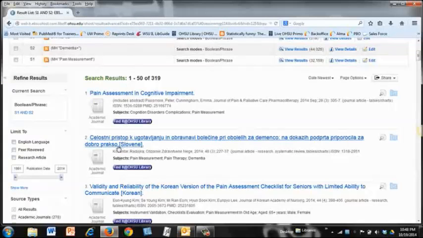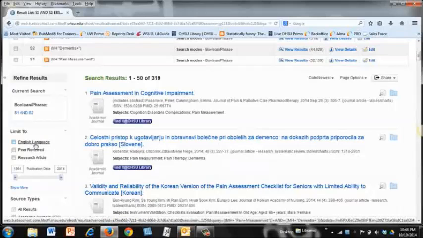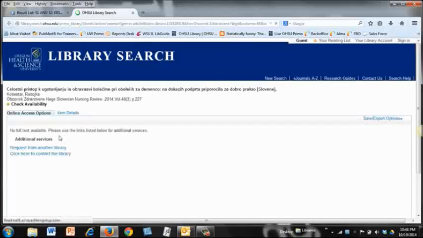Now let's go to this second one. So this one is in Slovene. It's not in English because we didn't choose the English language limit over here. And I left this in our search so that we could definitely have an example of something that we probably don't subscribe to. So I'm going to click on the Find It at OHSU Library button. And this time you'll see when the window loads that instead of the green full text available button, we have an orange indicator here, and it says check availability.